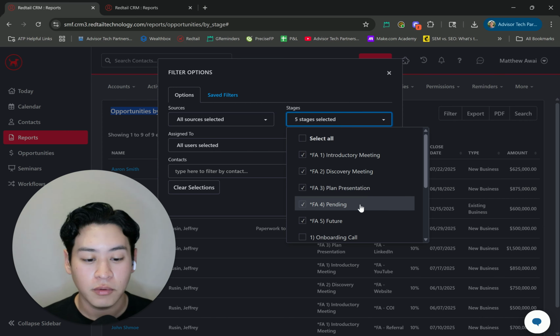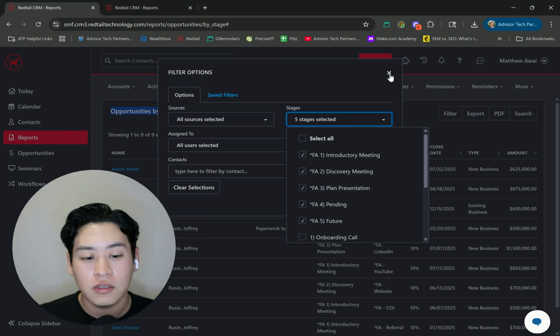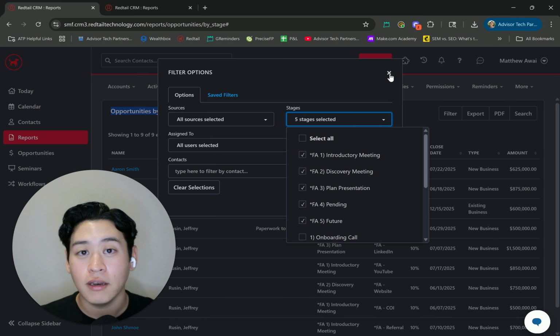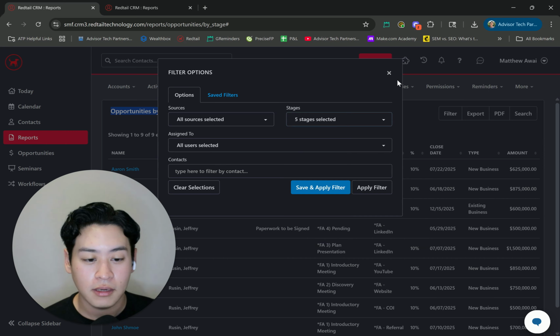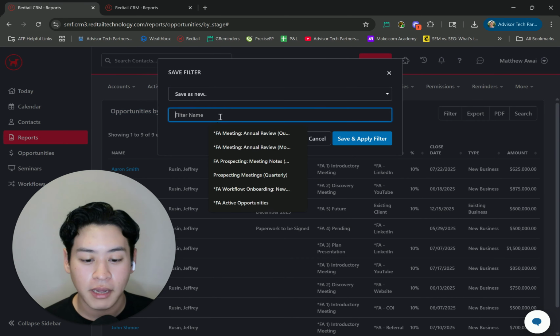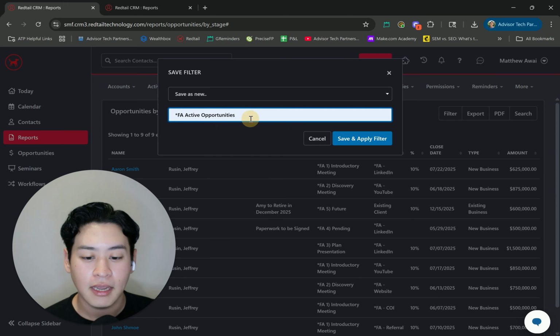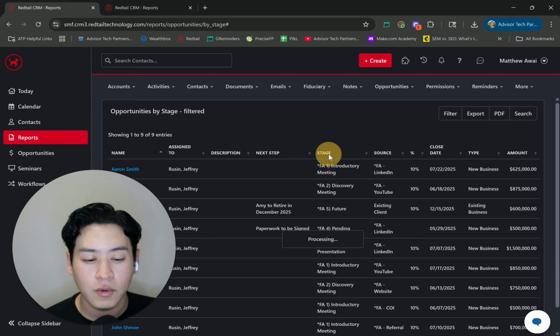And then again, like we mentioned previously, we also want to capture any pending and future stages, because those technically are still active opportunities. They're just waiting for some paperwork to be signed, waiting for some retirement, or maybe some other huge life event that's happening within your client's realm. So we'll go ahead and just make sure that we save and apply that filter, and then we'll apply a name there. And again, we like to name it active opportunities, and you'll go ahead and click the save and apply filter.